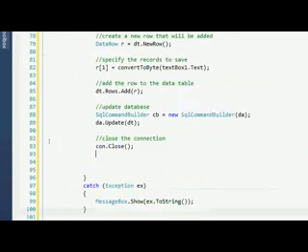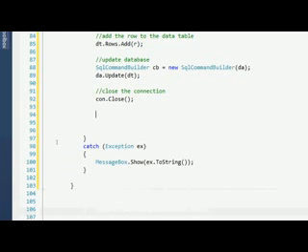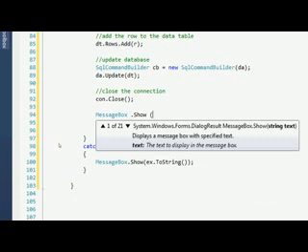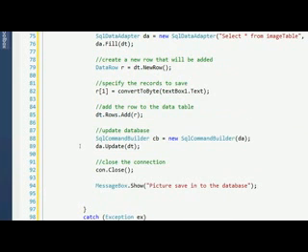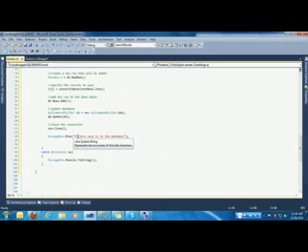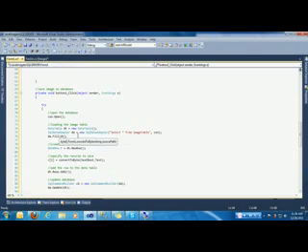Okay, and then let's prompt the user that the saving is already done. Message box.show, I mean, let's say picture saved into the database. Okay, that's it, guys. This is the simple code on how to save images to our database by converting it into a binary.